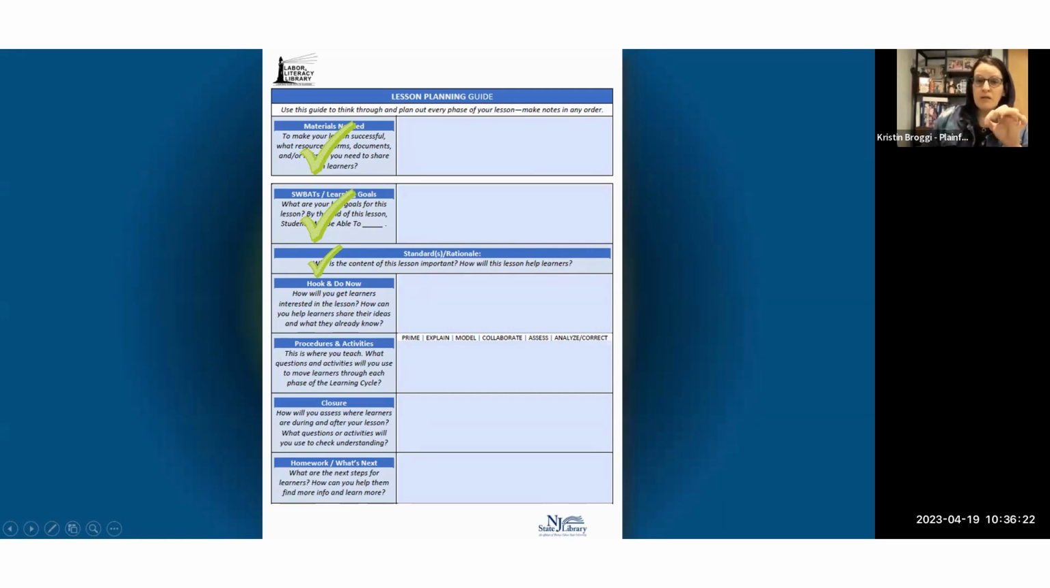And at this point, we have really simply talked about how to get ready for teaching, and then why we're teaching what we're teaching. We haven't actually even dived into how we're going to teach it. So that's what the rest of this lesson plan goes through.